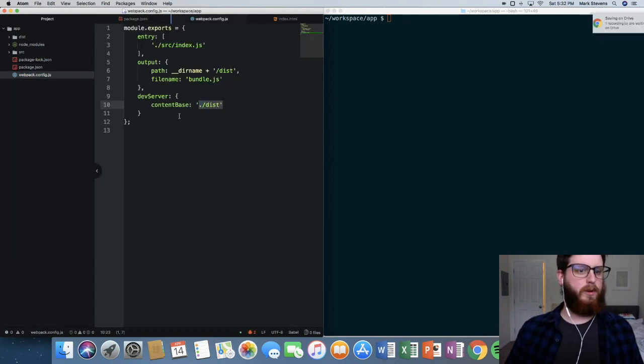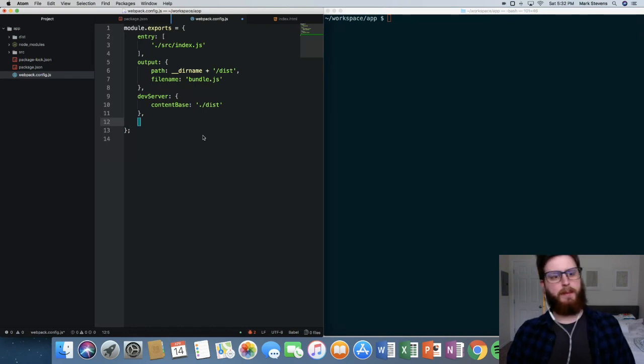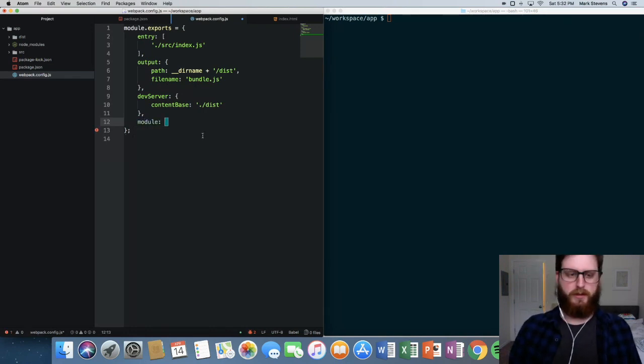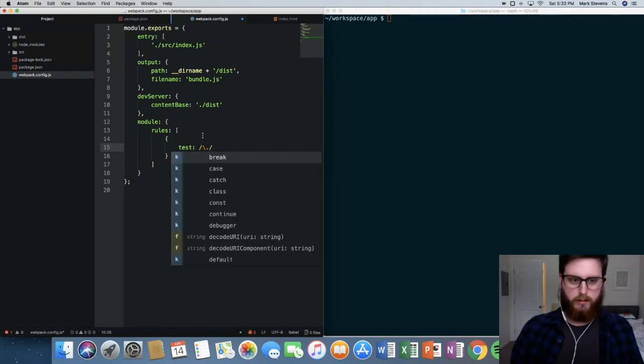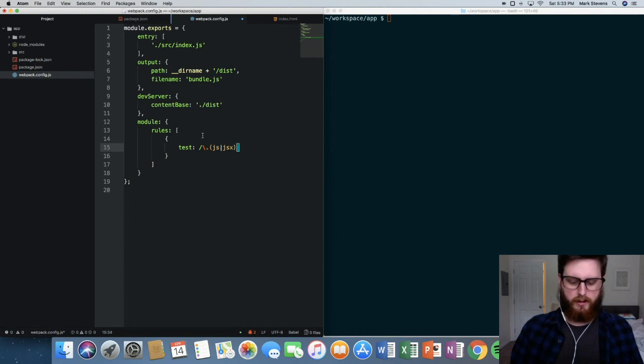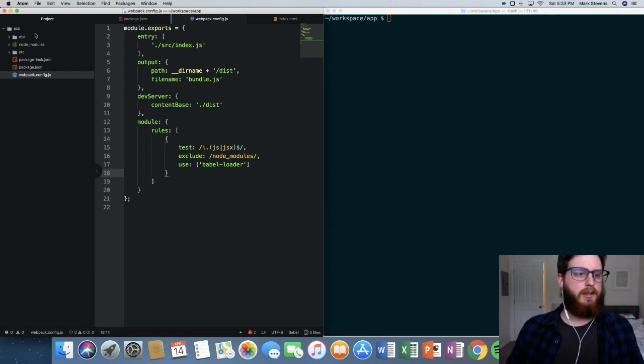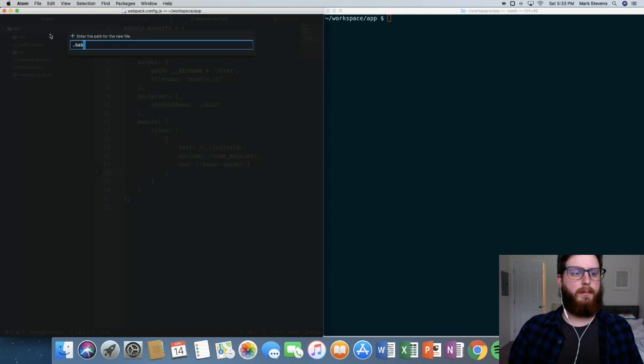Okay, we do need to edit the configuration file here for Webpack to use this new Babel loader. So we're going to create a module which contains an array of rules, of which we're just going to have one rule. The rule will apply to all files ending in .js or .jsx. So we have .js or JSX, and we want the $ sign there to indicate that it should end with that pattern. We're going to exclude everything in node_modules, and then we're going to use, like I said, this is where we actually apply the Babel loader, just like that. Great.